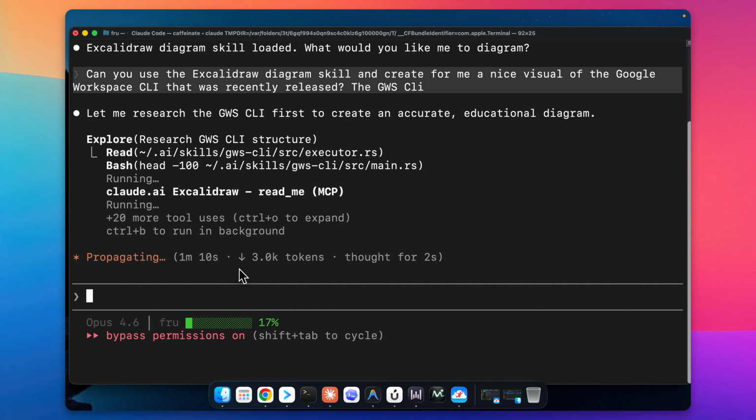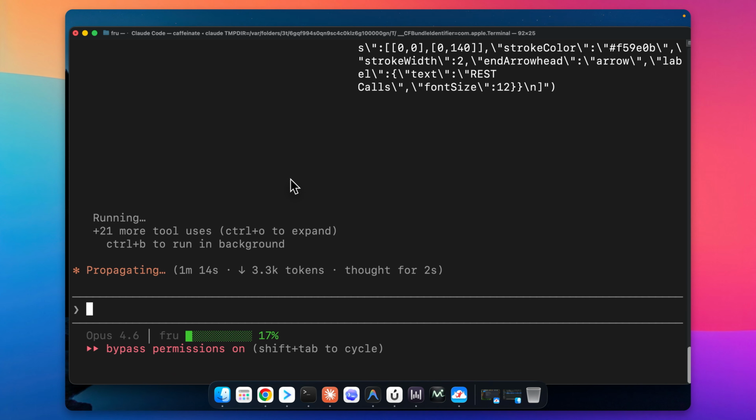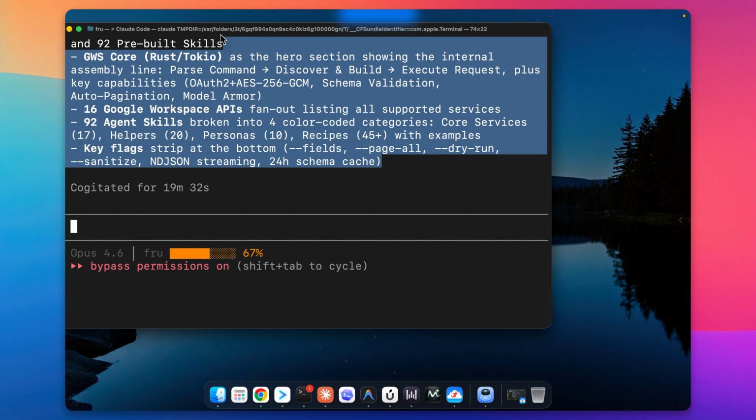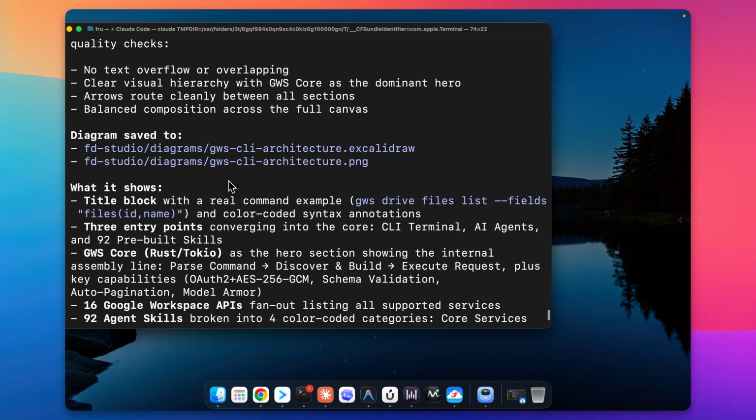So it talks about the Google Workspace CLI, what the command is, the fact that you can integrate using your CLI terminal, agent, 92 skills. Here are the Workspace APIs you can access, and then here are the 92 agents available for meeting prep, to send emails, interact with Google Drive, and all of this was done with a single prompt. So this Excalidraw skill is tremendous. If you have one skill to have in your tool belt, I would definitely include the Excalidraw skill within Claude Code.